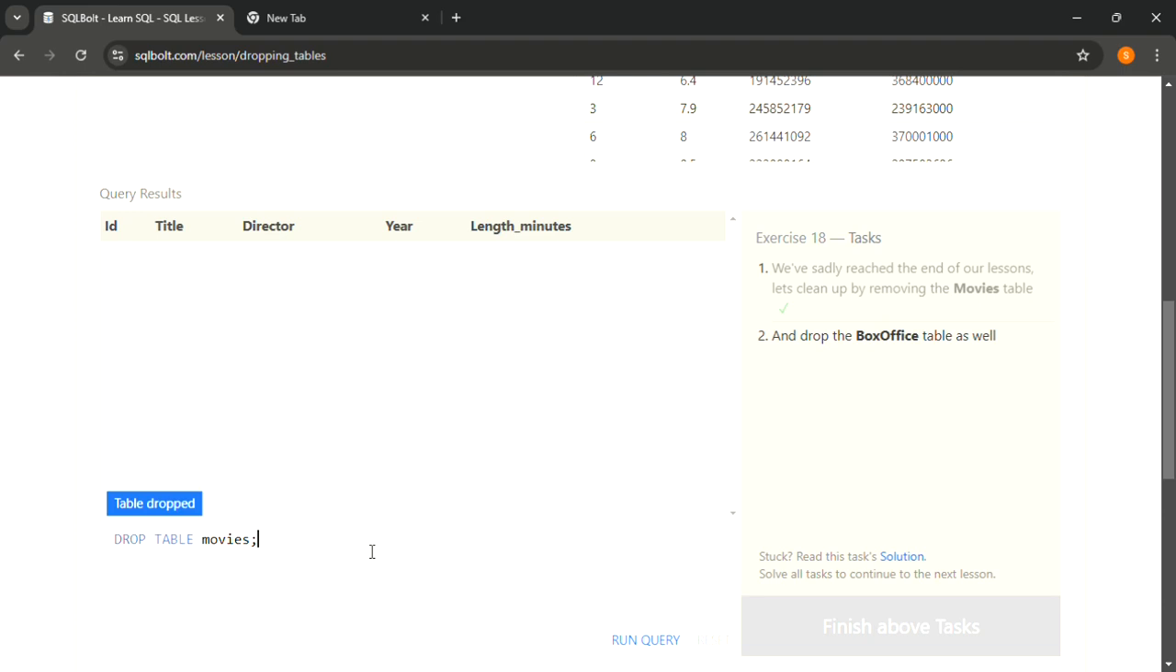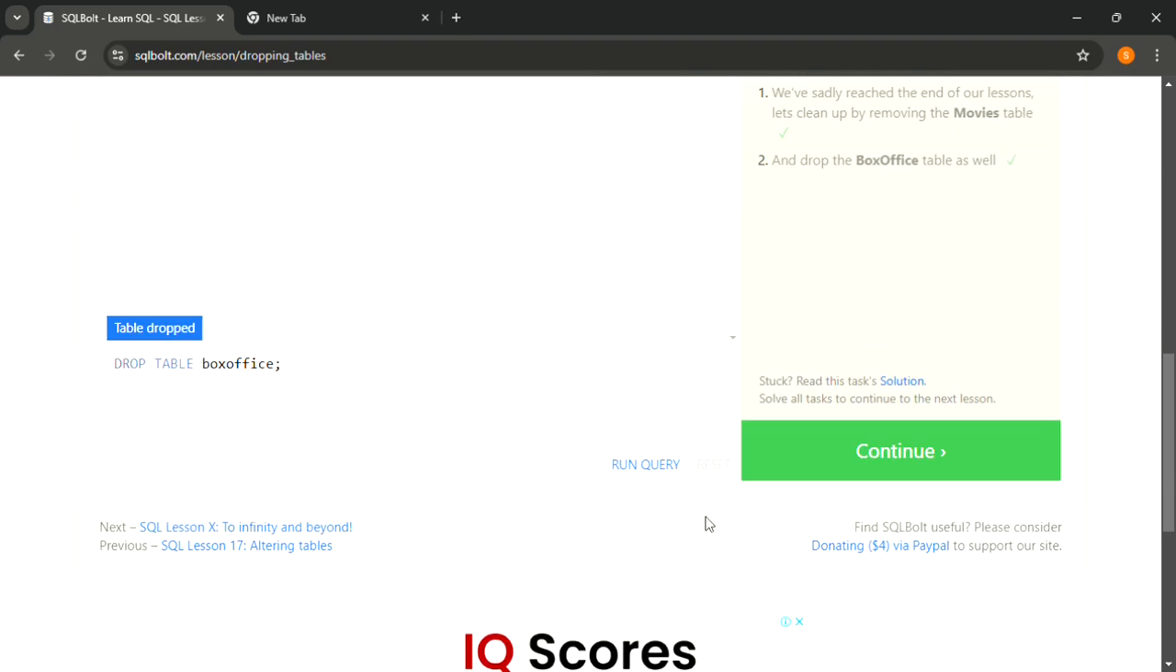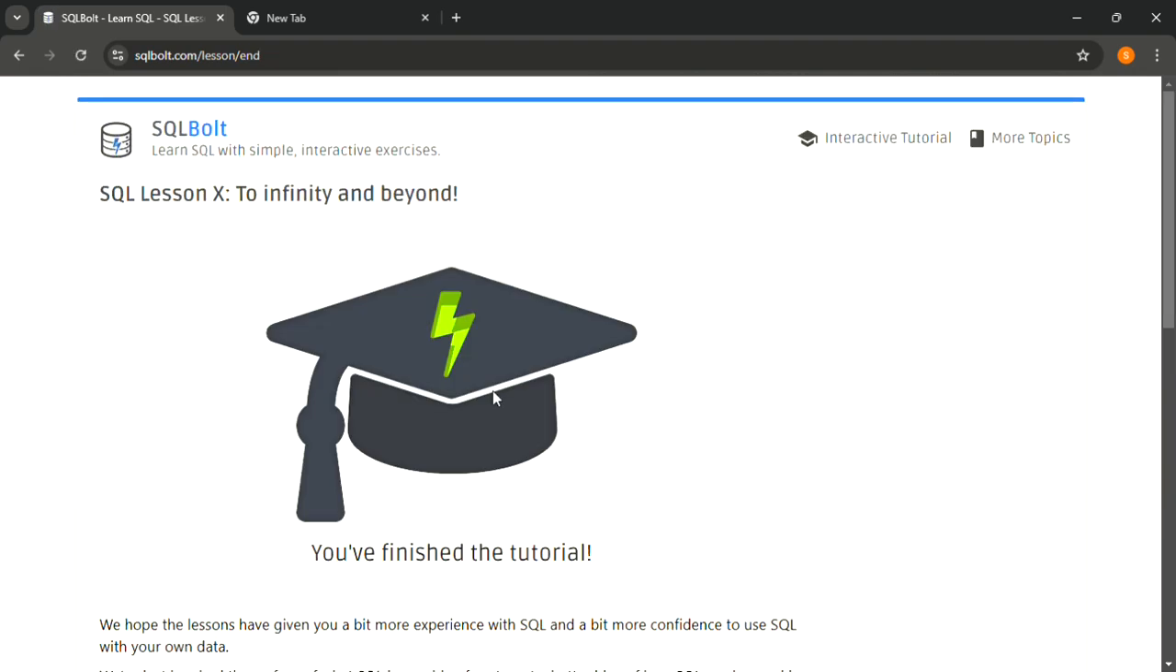And drop the box office table as well. Box office. Alright, that's it. And that's it.